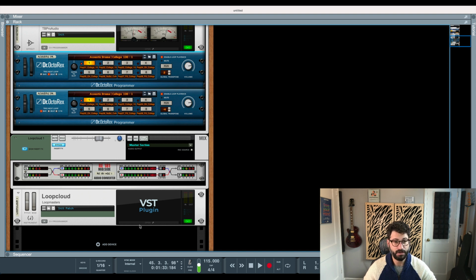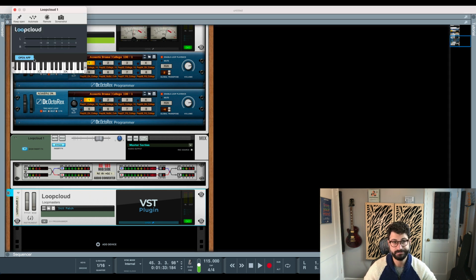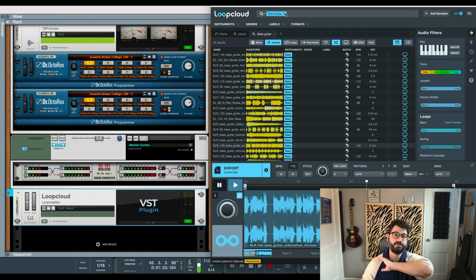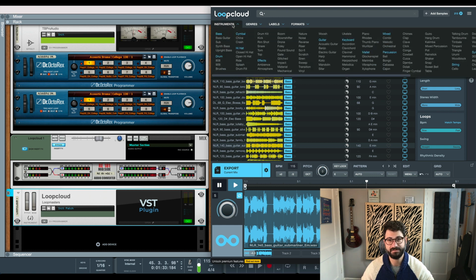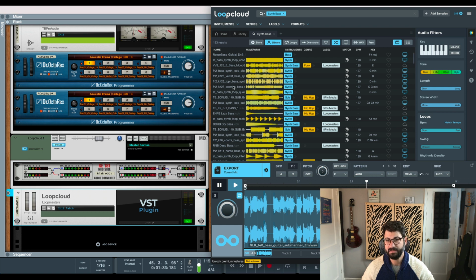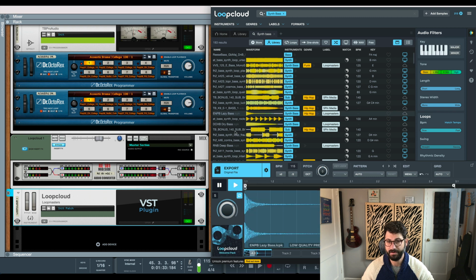So you can load it up as a plugin into your session, and then you open it up here, and you can search through any samples you own, right? You could load all of Reason's factory library into here, all of it, and it will search for it. So we could go by instruments, and we'll just go with synth bass, whatever. And you'll see these are all the synth basses that I own.